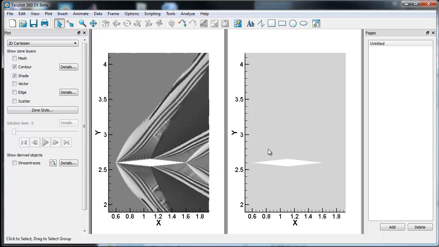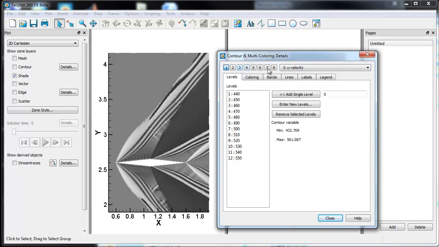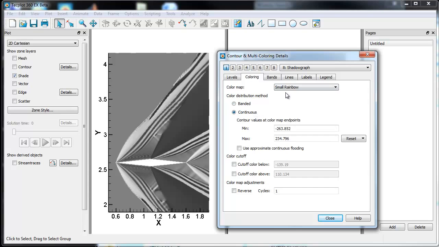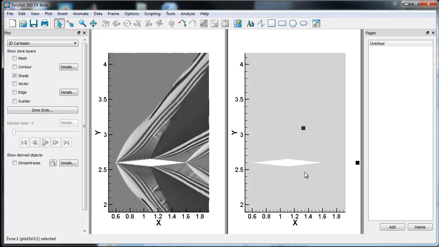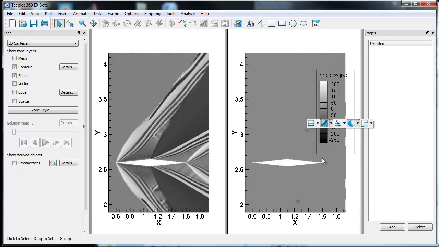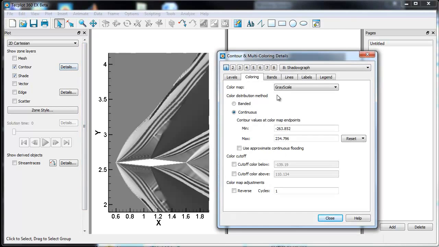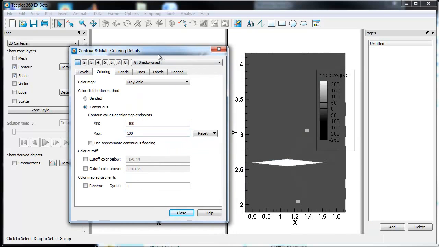Okay, so we want to look at that in the context of shadow graph. In this example, we'll do a similar thing. So we're going to change this to shadow graph. We'll change the coloring to continuous and use grayscale. And I can click on both of these zones just by holding shift, and I'll right click here and we'll change this to shadow graph function. Now oftentimes with a shadow graph function you may need to reset your values, so we're going to do that under contour, and really we'll just change this to say minus 100 to 100. See if that picks up the shadow graph any better.